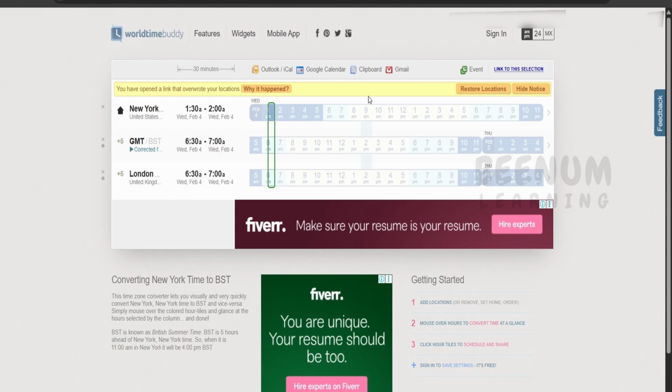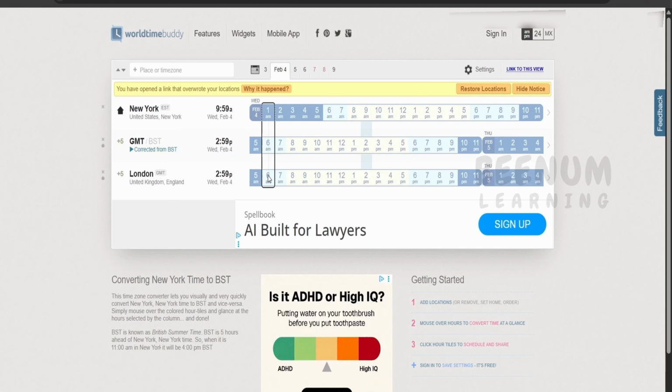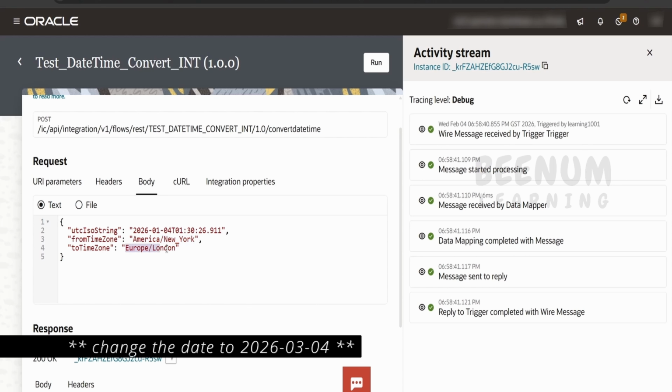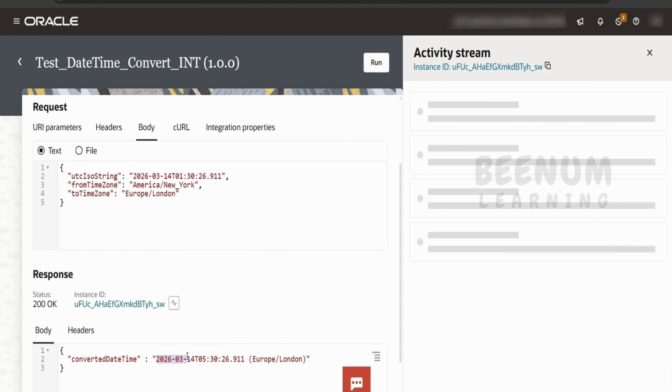Now let's consider the conversion between New York and London. If you see over here, 1 AM means 6 AM in London. Let's test this. I will keep 1:30 and say this time corresponds to New York time, and I want to convert to London. So I will click on run. This has returned the time in London as 5:30 AM.